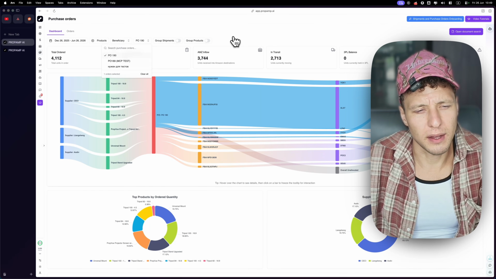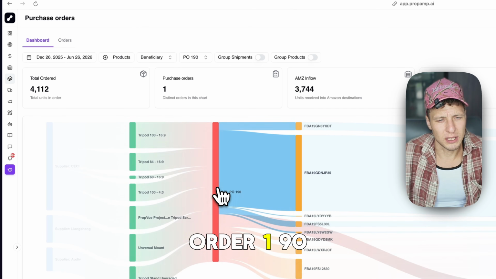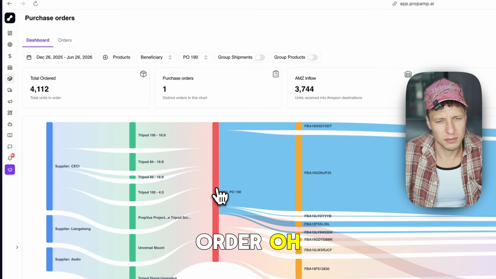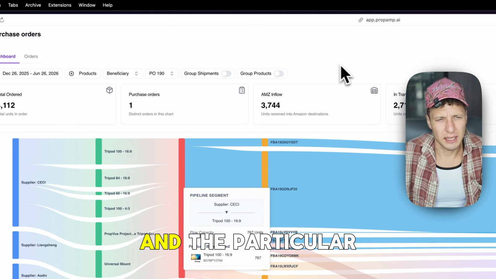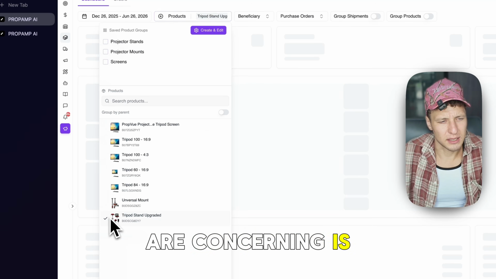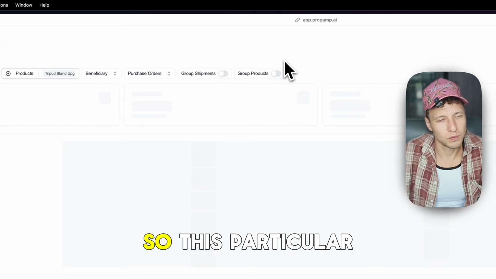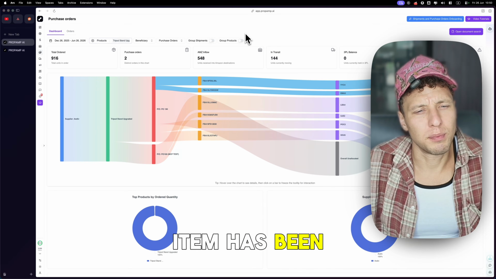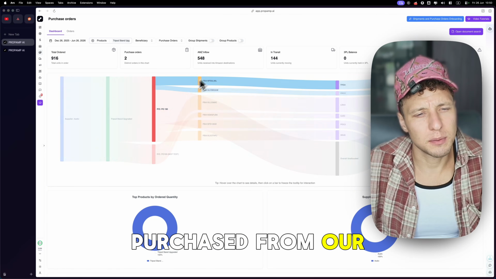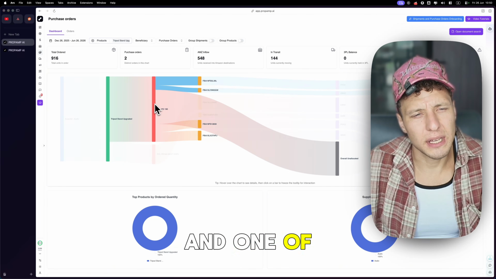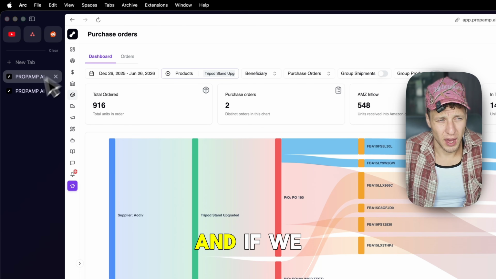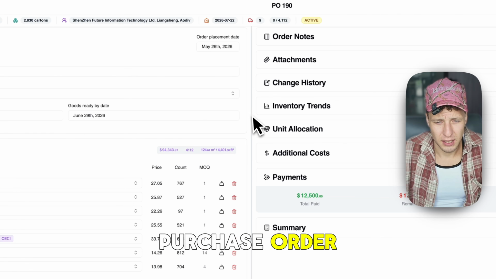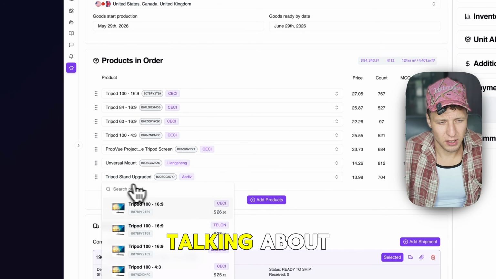So the example I want to show you concerns the order 190. This is the order. I'm going to open it on a new tab. And the particular ASIN that we are concerning is this ASIN. So this particular ASIN has been purchased from our supplier, and some of the inventory was left in the third-party warehouse. And if we go to the purchase order, this is the ASIN that I'm talking about.